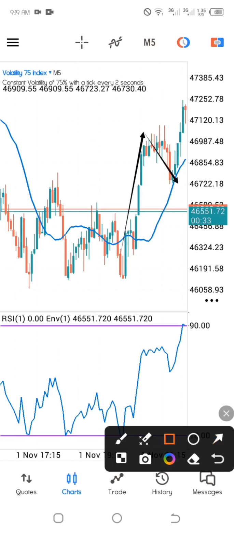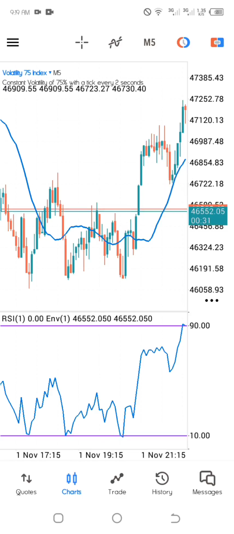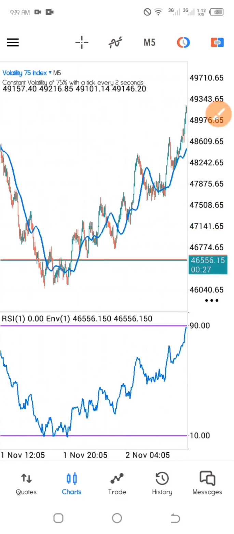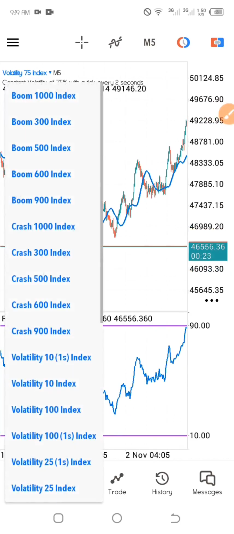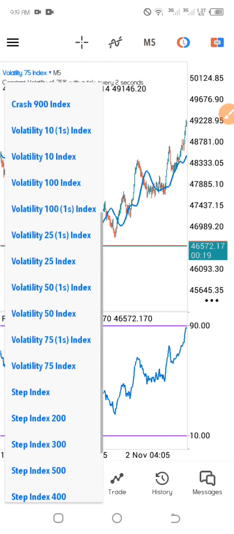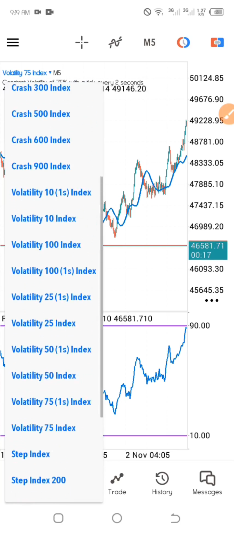So when the price comes back and touches the moving average again, that is when you are going to be looking for a buy trade. Very simple and very straightforward strategy. That is how the strategy really works, and that is how you can flip your small account using this exact strategy.